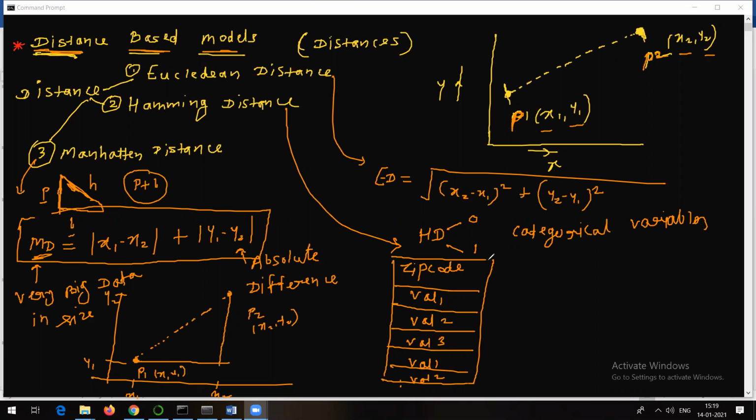Obviously, in that case, zip code is going to repeat if the area is same. So, how you can make use of Hamming distance here is, if there is a different class, people belonging to zip code value 1 will be in one class. People belonging to zip code value 2 will be in another class, and so on. So if value 1 is not equal to value 2, then Hamming distance is going to be 1, right?